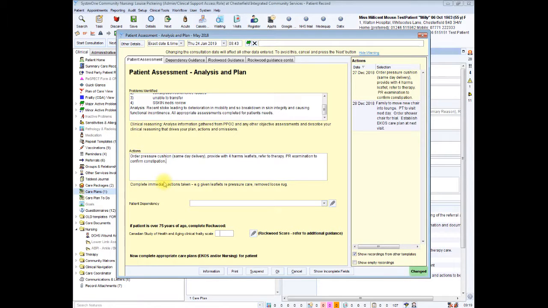The second box is Actions. This is where you demonstrate your immediate actions, such as leaflets or advice given. You do not need to say "see care plan" because as a nurse you would go on to complete the care plans as per DCHS guidelines.